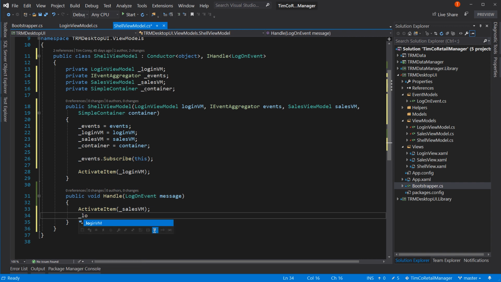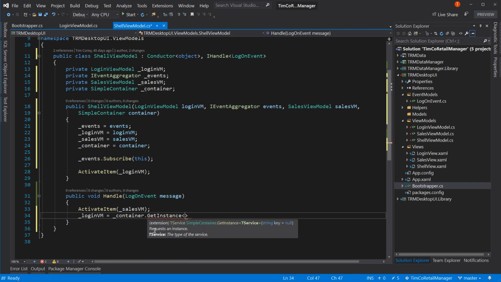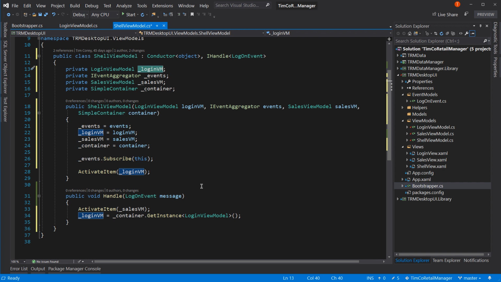So login VM equals container.getInstance of type login view model. And what that'll do is get a new instance of it and place it into our login VM. So that kind of wipes out that login VM so that whenever we need it in the future, it's clean and fresh and does not have any sensitive information in it.